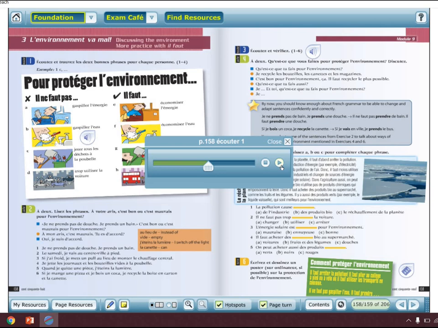Okay, numéro 3. Et qu'est-ce que tu en penses? Qu'est-ce qu'il faut faire pour protéger l'environnement? Il ne faut surtout pas gaspiller l'énergie. Il faut économiser l'énergie. C'est très important ça.